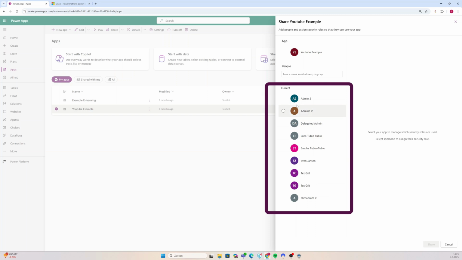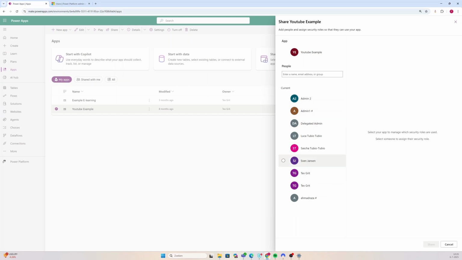Right here, you can see a list of all of the users that it's currently being shared with. And as you can see, it also shows the roles through which it is shared. So if, for example, we want to add a new user and share it with them, we can select them based on which security role they will use to access the application. To define these security roles, we're going to head over later in this video.